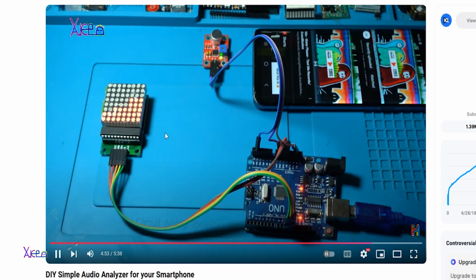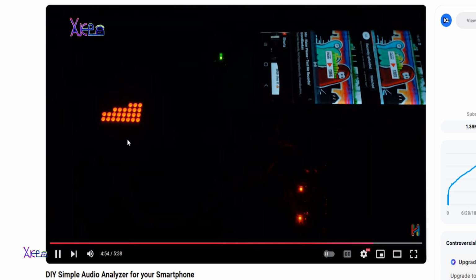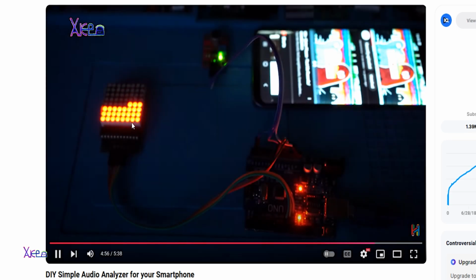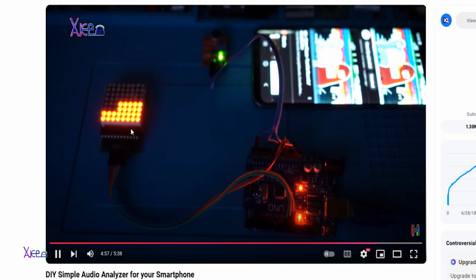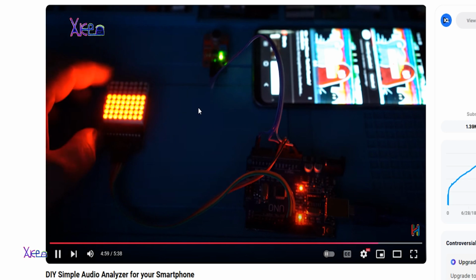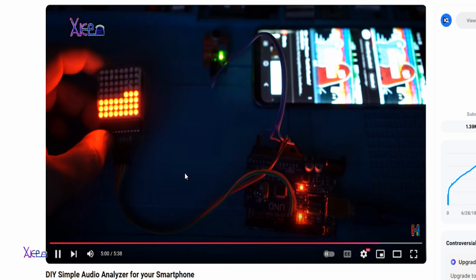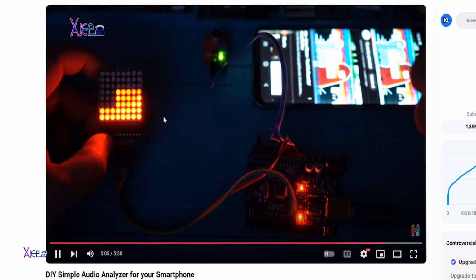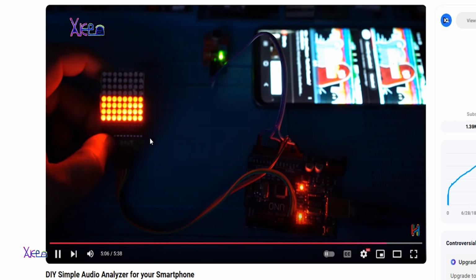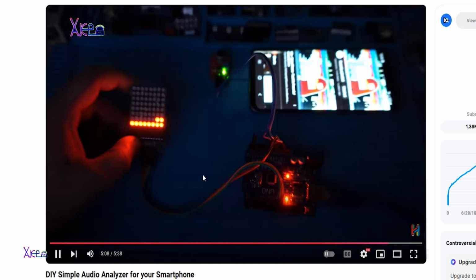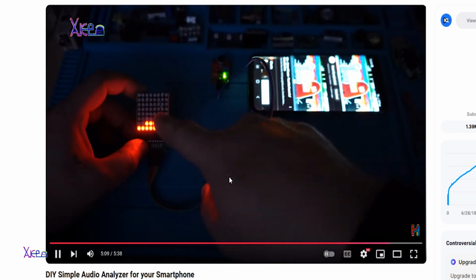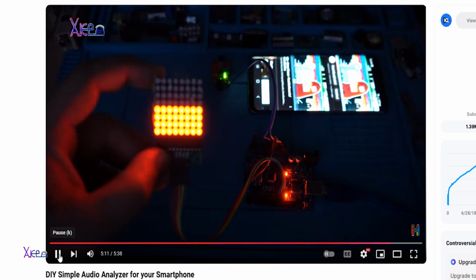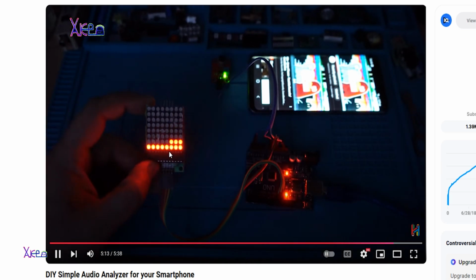And I'm using an 8x8 LED dot matrix, and it's a great analyzer. Just look how good it's looking, and it's working when you play some music. Full video with schematic and to download the code for this project, visit the link in the description below. Okay, looking nice.